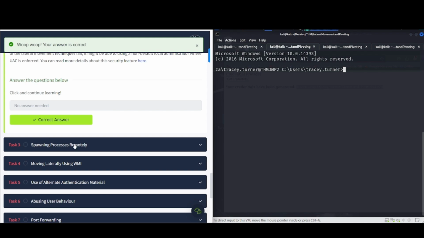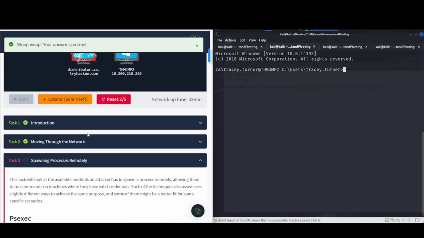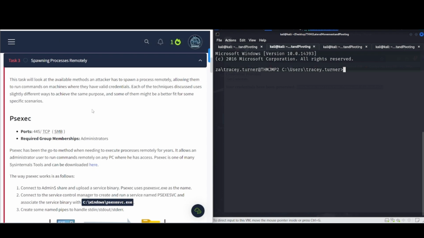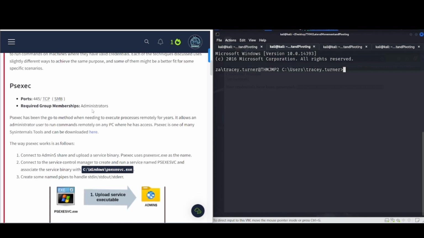Task 3, spawning processes remotely. And let's see what they say. This task will look at the available methods an attacker has to spawn a process remotely, allowing them to run commands on machines where they have valid credentials. Each of the techniques discussed uses slightly different ways to achieve the same purpose, and some of them might be a better fit for some specific scenarios.